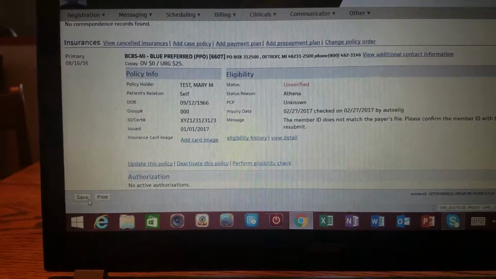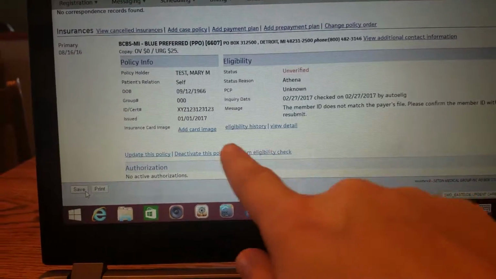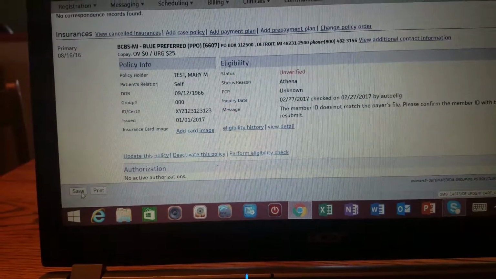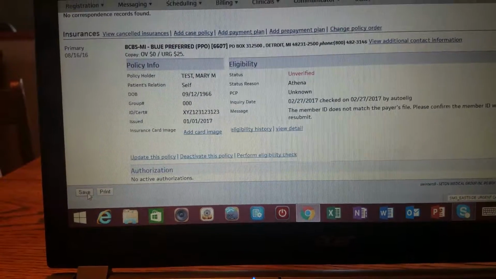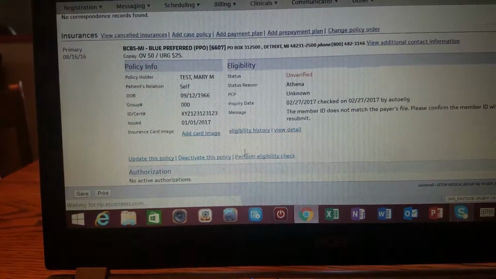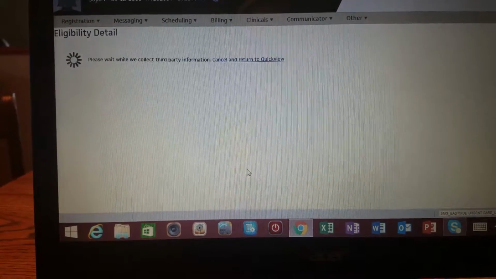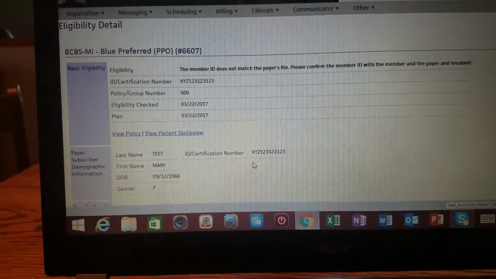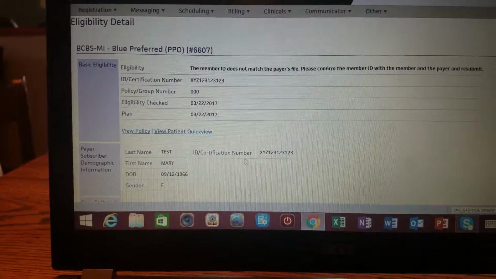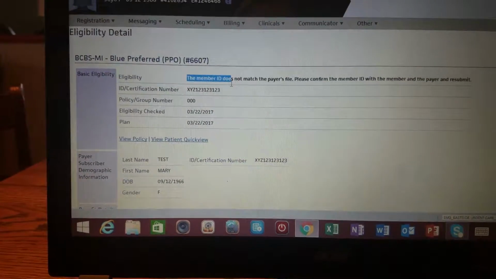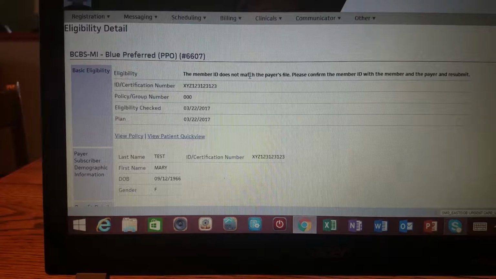I hit save because any work that I've done right now will not be saved if I exit the screen and go into the eligibility of the insurance. So I hit save, but if you move fast enough, you can hit save and then perform eligibility check. And it's a little shortcut. Because this is a fake account, it's not going to be eligible. It would be a green eligible right here if it were an active account.